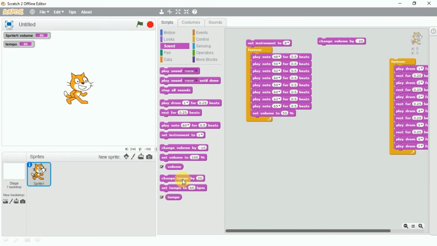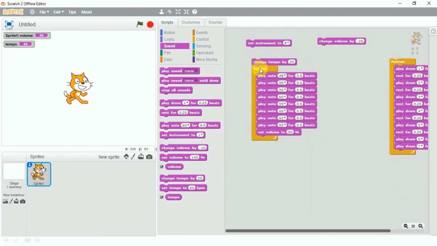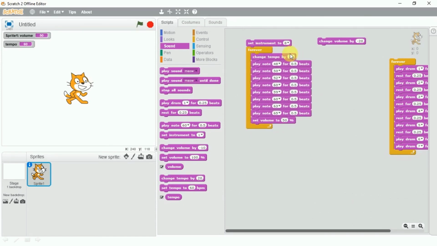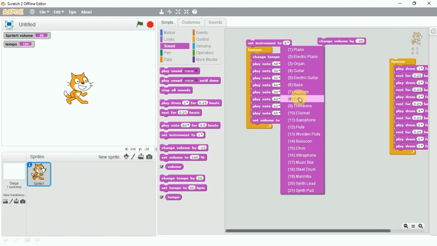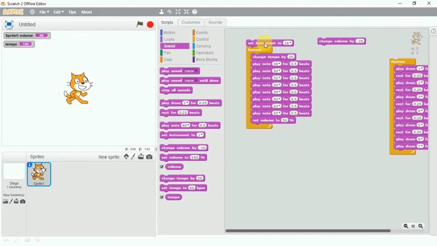Tempo is speed, that is beats per minute, like you have heard in DJs. So if you increase the tempo, for example, by 20 every time, see, the value is increasing. Let's choose some other sound. This music you might have heard many times in cartoons.